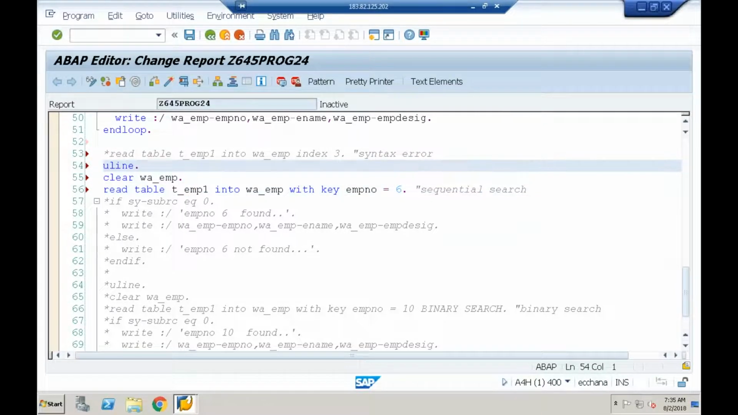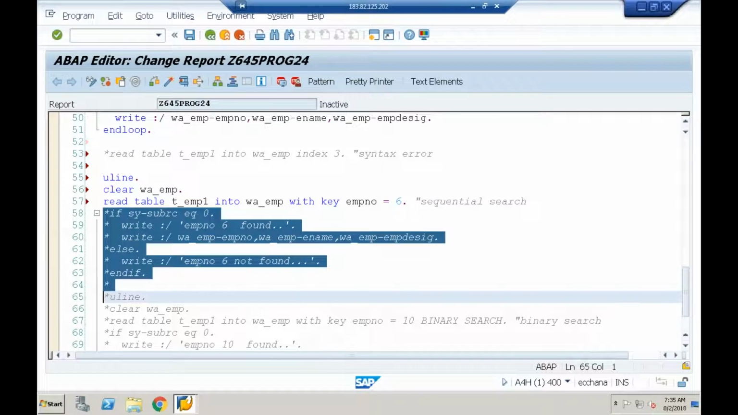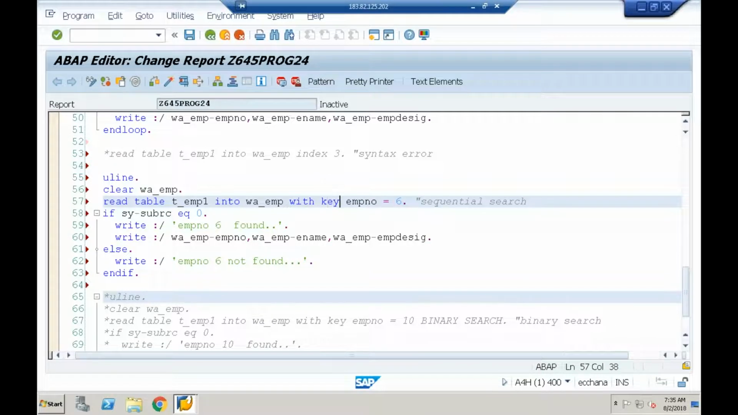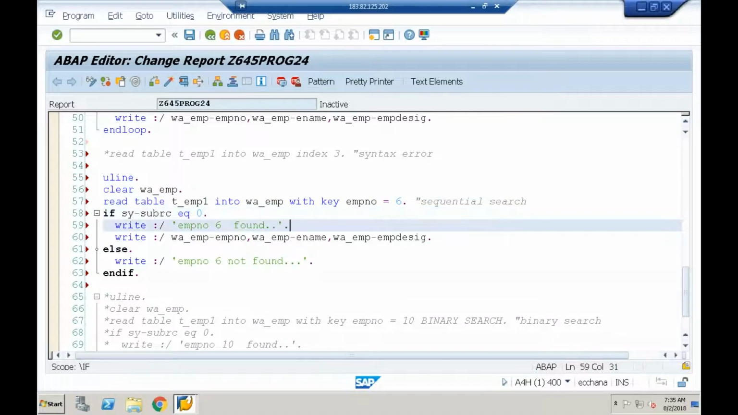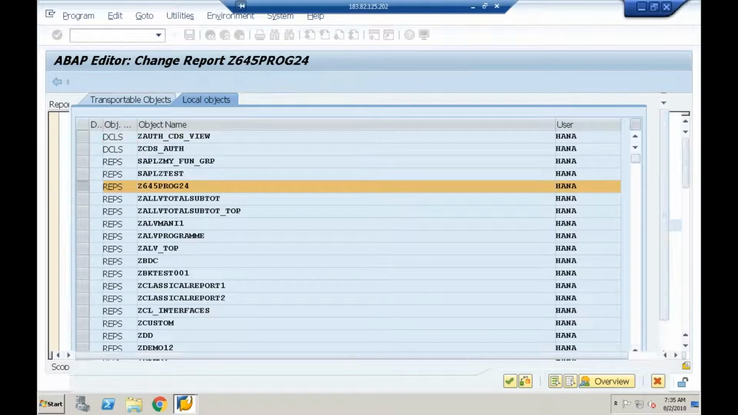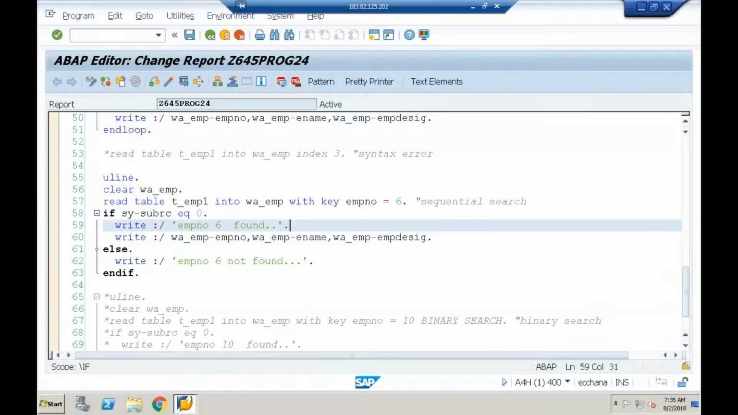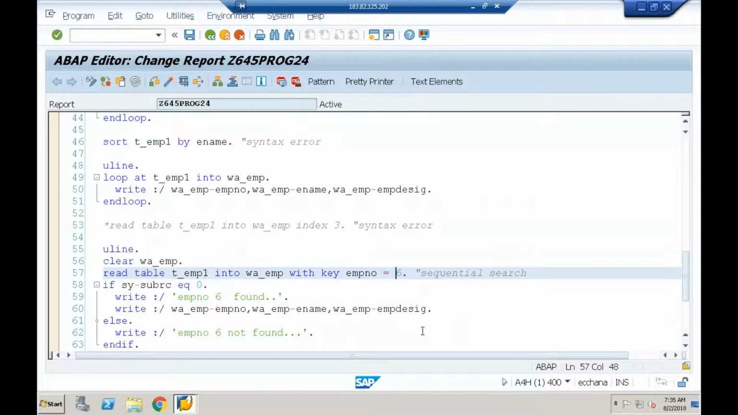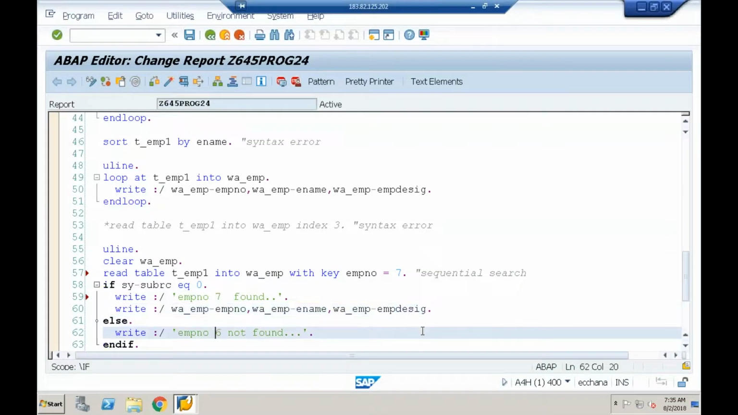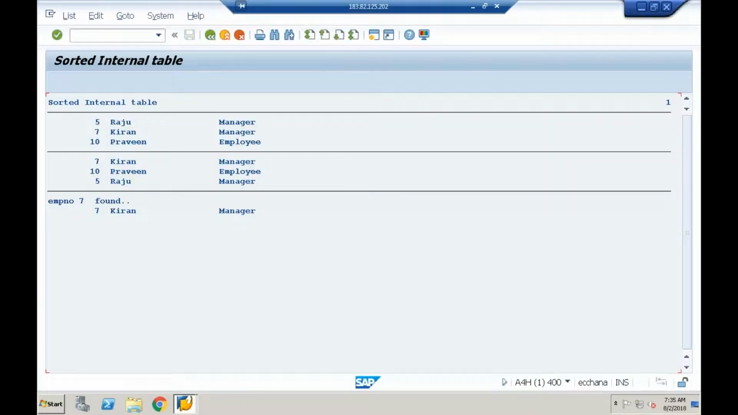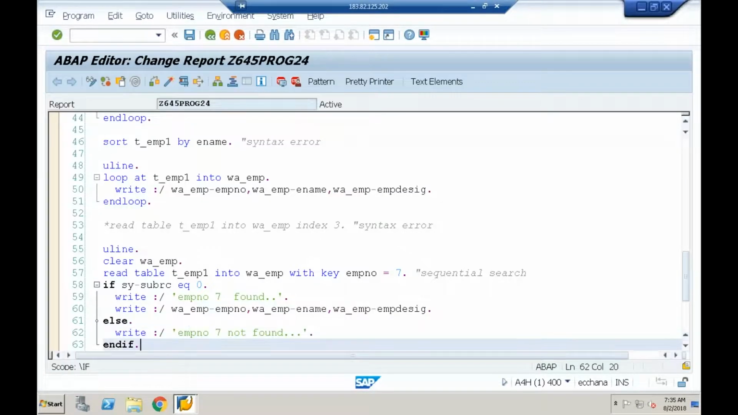Now let me check whether I can use binary search. Sorry, linear search. I'm trying to use linear search first. Linear search will be supported because I'm not giving any position or index here. I'm searching based on key. When I execute this, no errors. Yes, I got employee number 6 not found because 6 is not there. Let me search for 7, so that you'll get the record also. Yes, I got the data. 7 Kiran, Manager. So it supports sequential search.